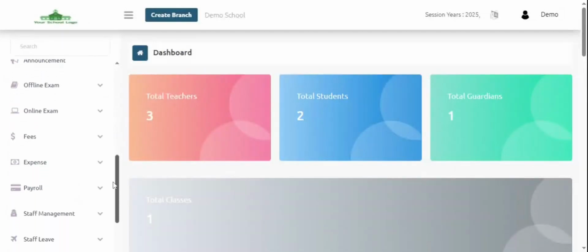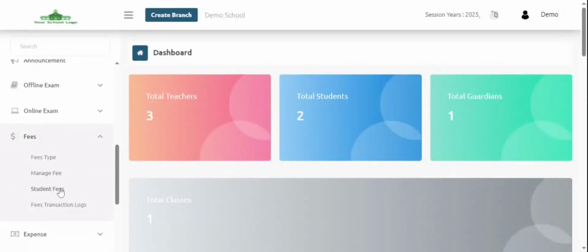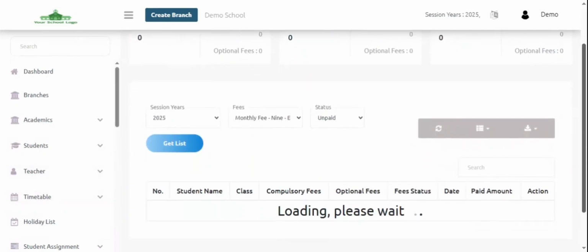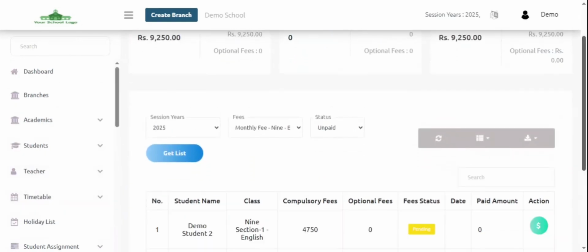From the main dashboard, go to the Fees section in the left-hand menu. Click on Manage Fees Paid. On the Manage Fees Paid page, you will see a list of fees. Use the drop-down menus to filter the list.